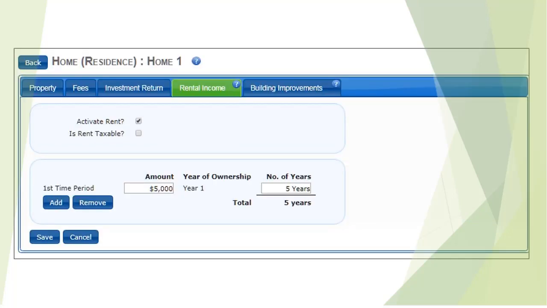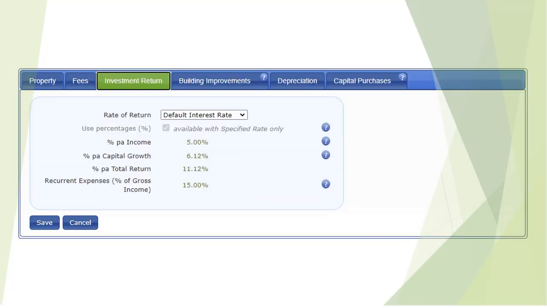There is a second tab, Rental Income, where the option is required. Rental income can be nominated for various periods and you may select whether or not the income is taxable. The investment property is divided into gross income and capital growth. In addition, you need to nominate the recurrent expenses as a percentage of gross income. The same format can be applied to the specified interest rate.